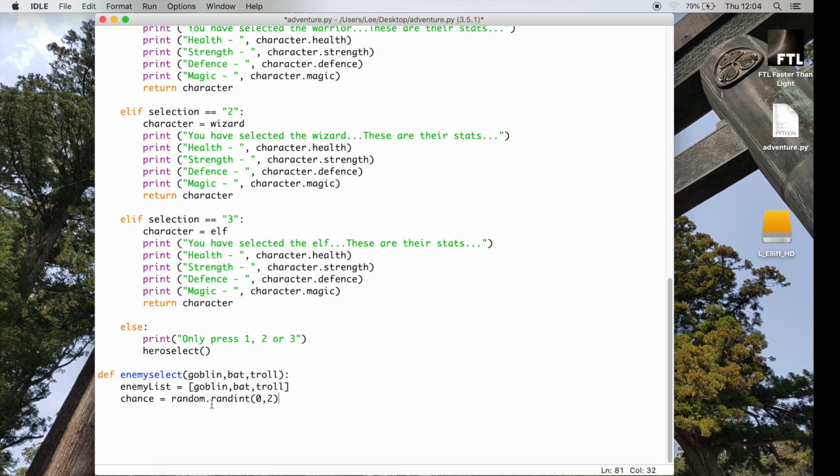Okay, so because this is a range, 0, 1, 2, just like before. That means that now, when this part runs, either the number 0, 1, or 2 will be assigned to this chance variable. Now, all I have to do is type in my enemy. The selected enemy is going to equal an enemy from the enemy list. So I'm going to type in enemy list. And the position is going to be this chance bit, so it's going to be this random bit here.